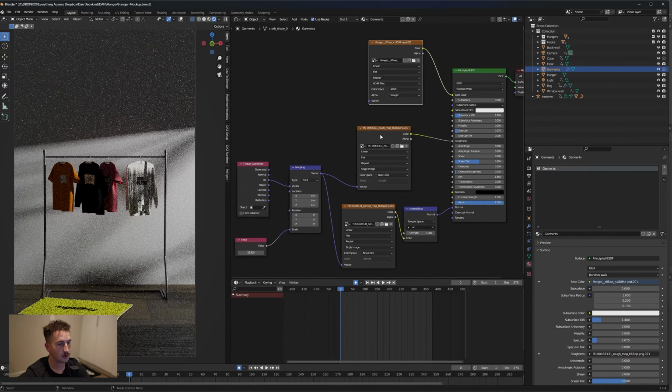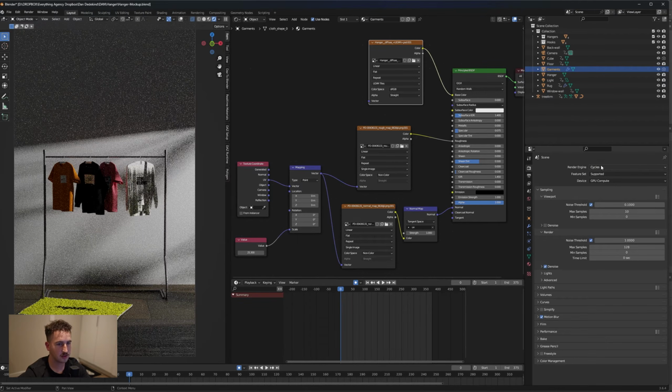Once you're happy with that, we can now go to our output settings. So let's go to render properties. Make sure you are at about 128 to 300 samples. If you have a more intense PC, you can obviously go higher. But people with lower end, I'd suggest somewhere around the 100 mark.